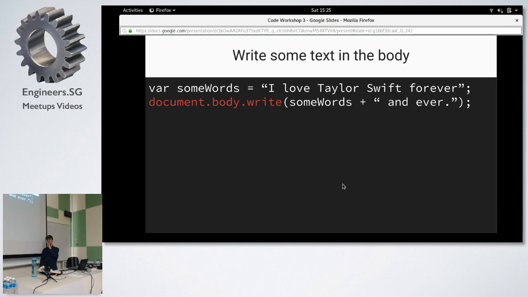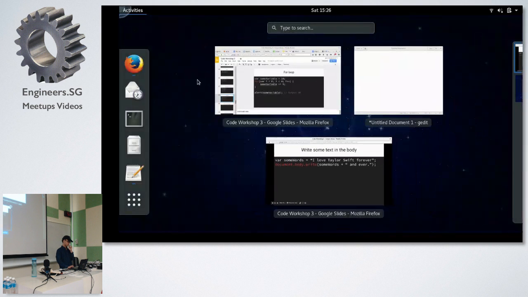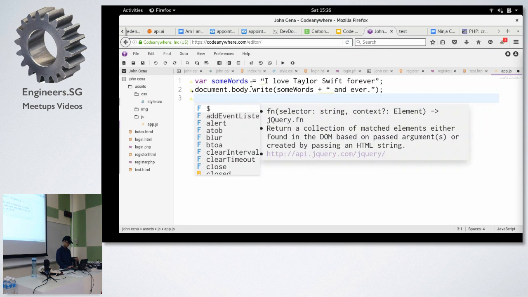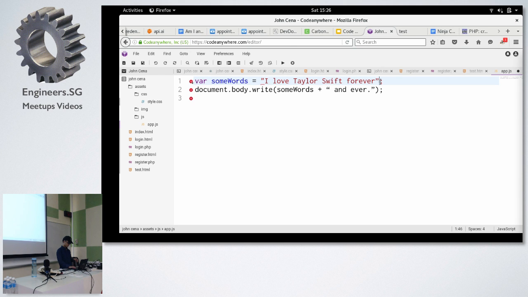And let's try to do something more. Let's try to write some content, so write some text in the body. Sounds easy. Let's copy this code then. So in PHP, we concatenate with a dot. In JavaScript, we can concatenate with a plus sign. So it's just adding the strings together. So some words. Let's refresh the page and see what's happened.